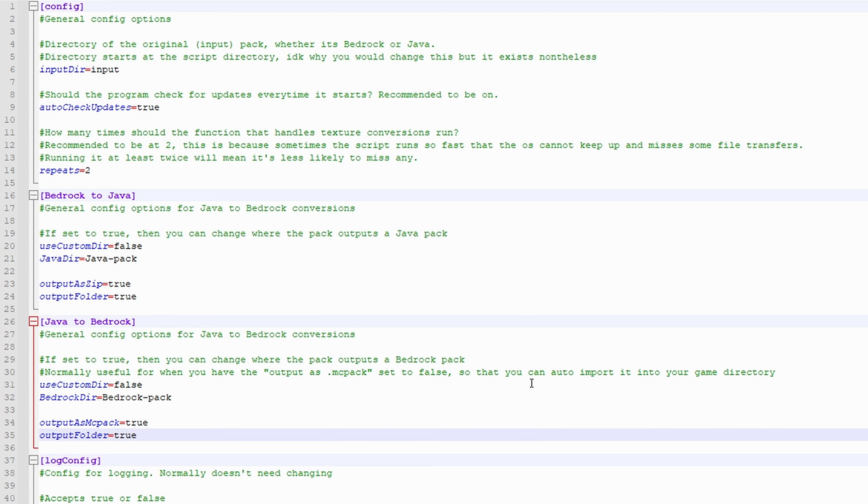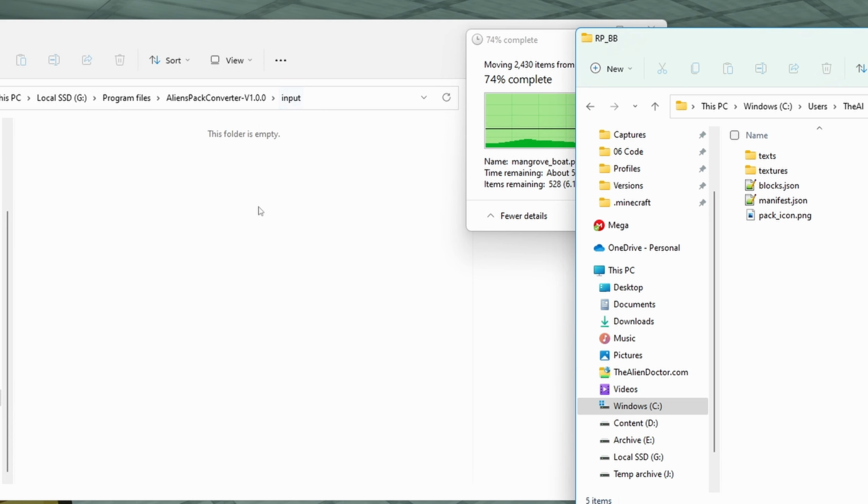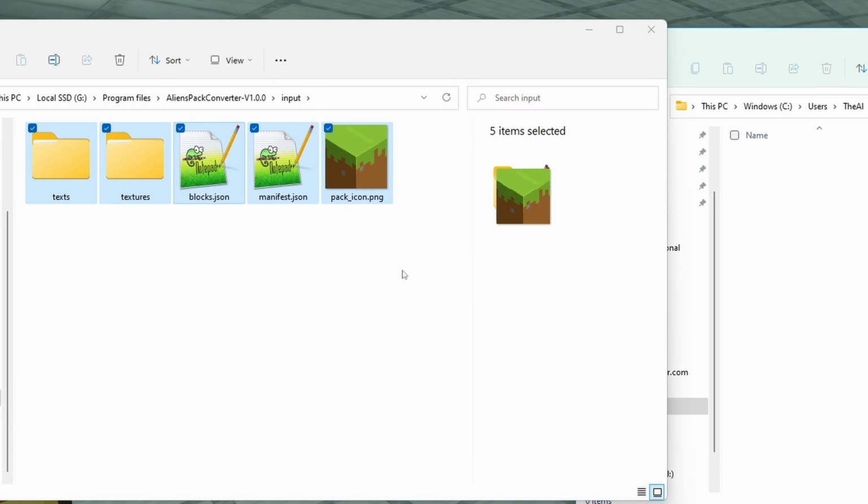Then over here on the resource pack folder, you're going to need to open it until you see the manifest.json file essentially, and that should be surrounded by a ton of other files, including a pack icon, textures and text and all of that sort of thing. What you're basically going to want to do is copy or cut all of these files and put them straight into the input folder. Now you need to make sure the pack files are at the root of the input folder, and that it's not the input folder and then another folder inside it.